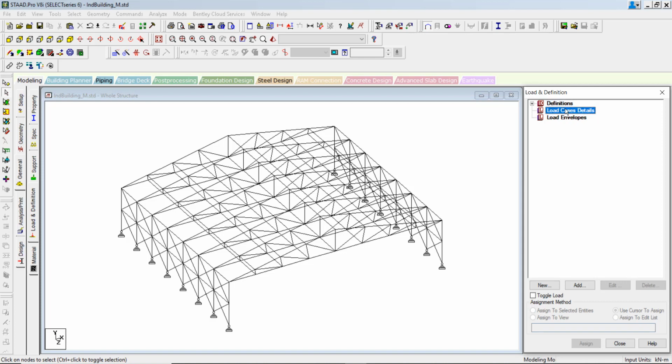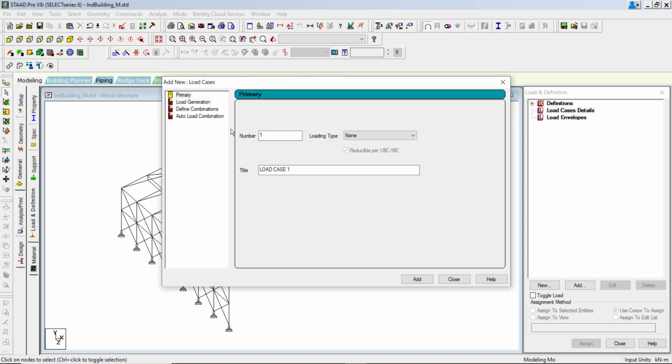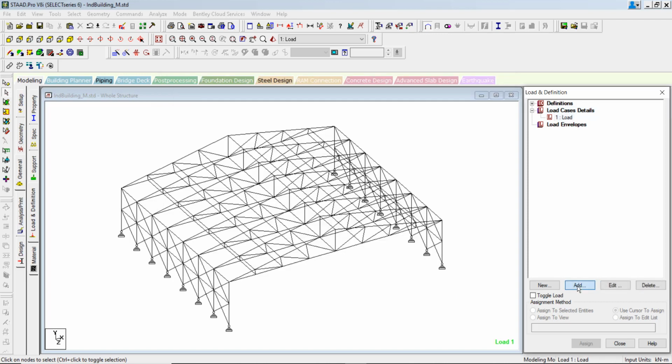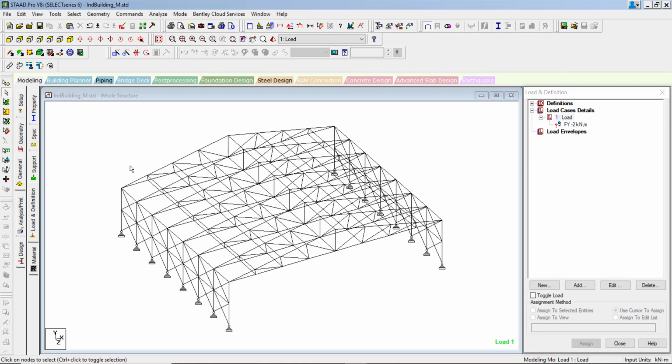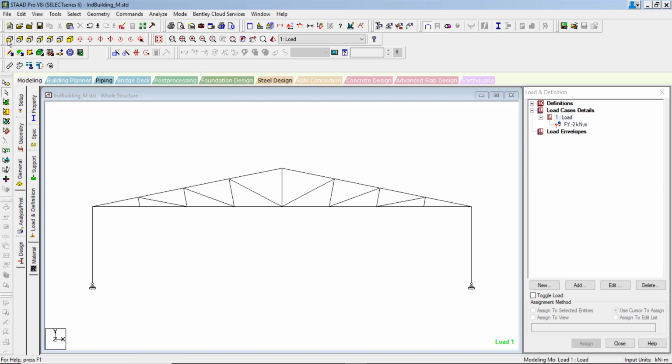Right now I will click the add button. In the primary load case, we can make it as a load, and then I will make it a nodal load, in the Y direction, minus 2 kilonewtons, added. Now I'm going to select all the top nodes by making a front view. I'll go to the nodal cursor.